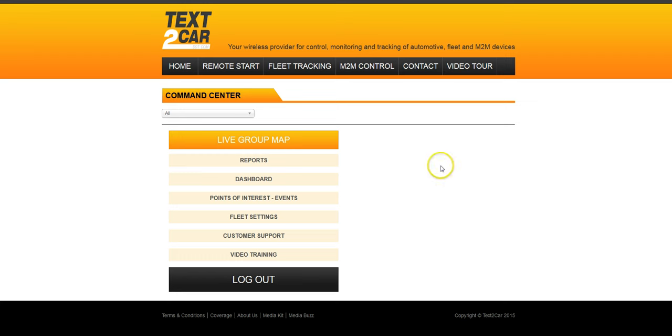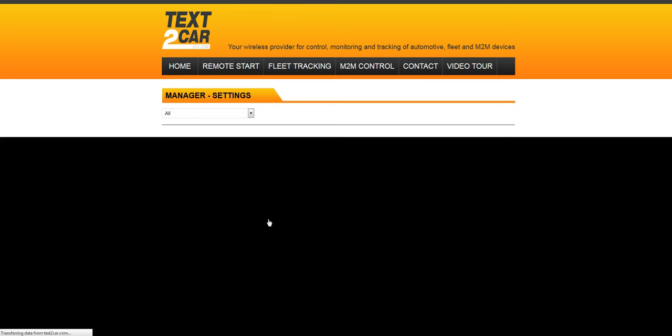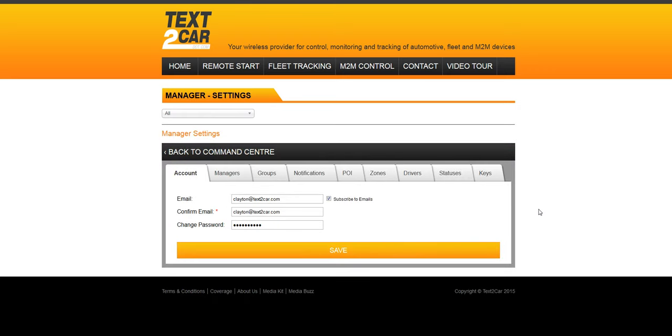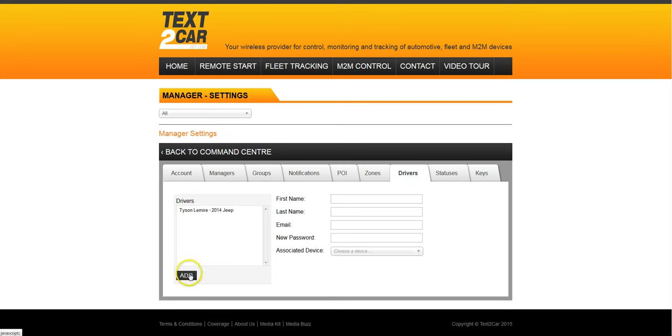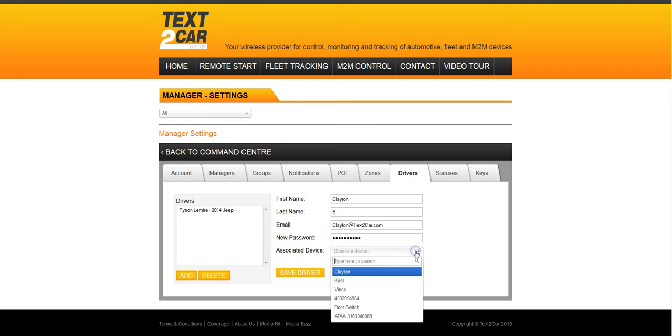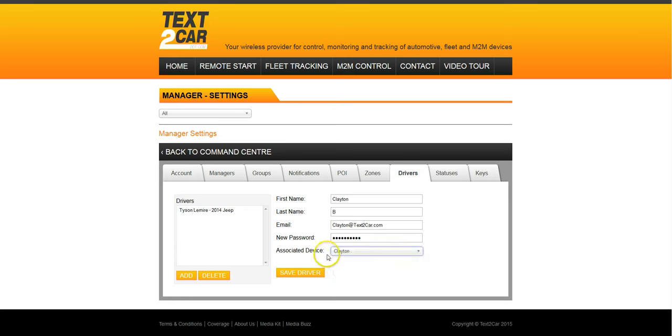To create a driver account, select Fleet Settings. From the Fleet Settings page, navigate to the Drivers tab. From here, click Add and fill in all required fields. Now, select an associated device. Remember to hit Save once you've completed.